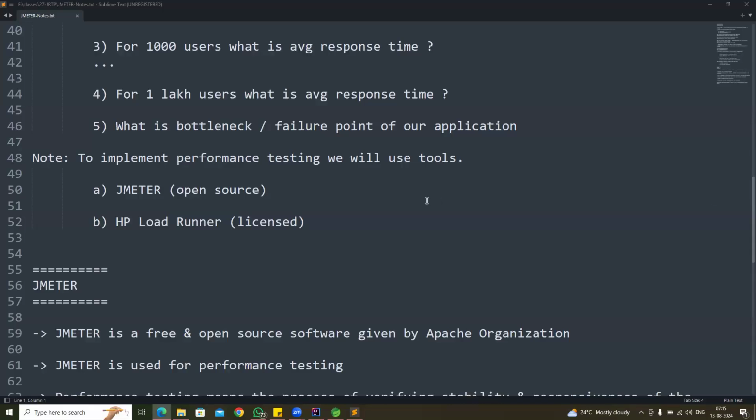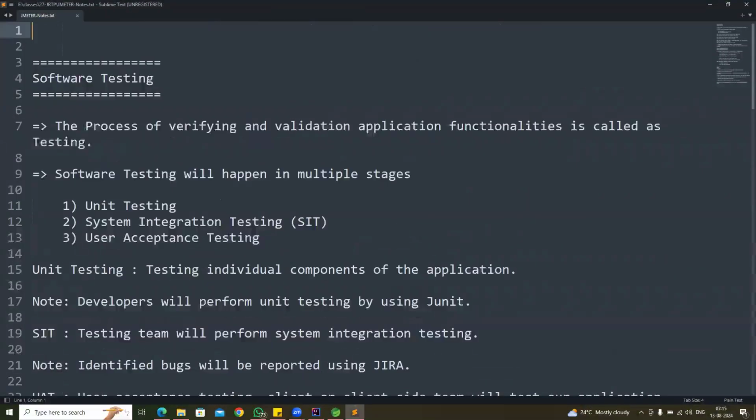Okay, so first, can anyone tell me what is software testing and why we need that? The process of verifying and validating application functionality is called testing. Yeah, the process of verifying and validating application functionalities is called software testing. Okay, so to check whether functionalities are working as expected or not, we are going to implement this software testing concept.